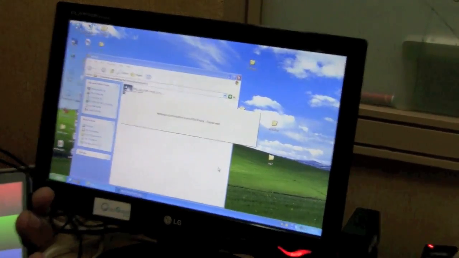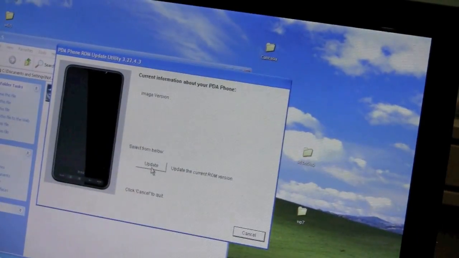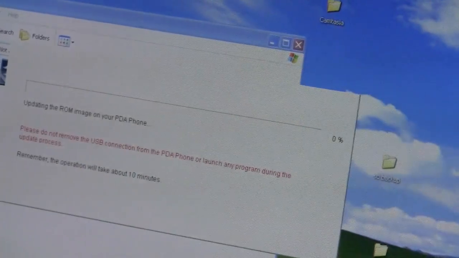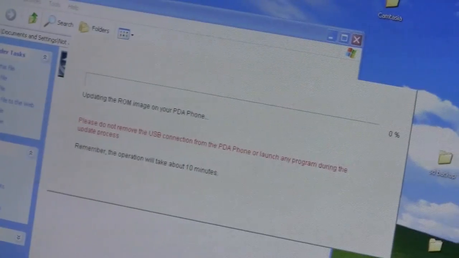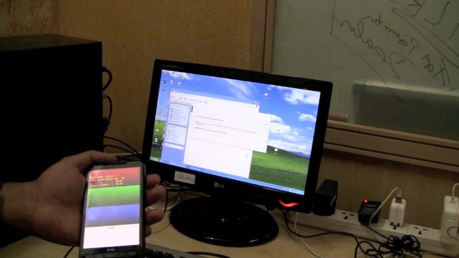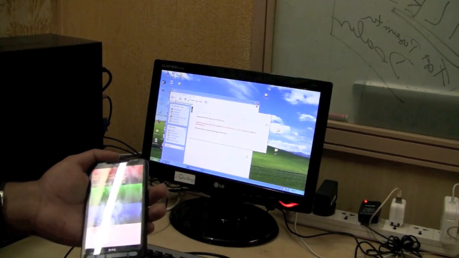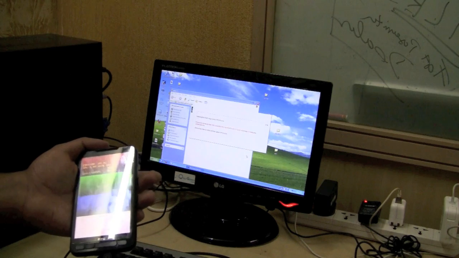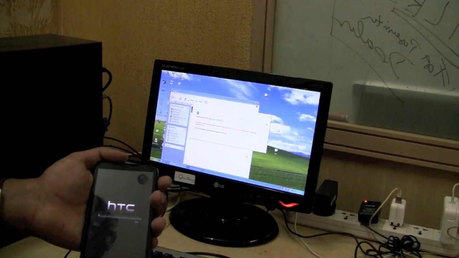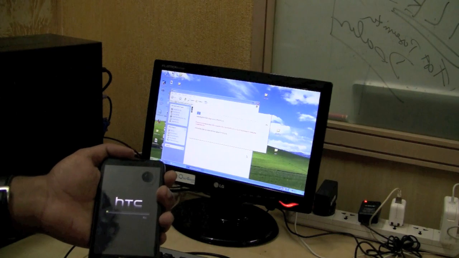This is the ROM update which is now updating the phone. You just need to click update over here and then press next, and this is now updating the ROM. Now the phone is rebooting and loading Windows Mobile 6.5.